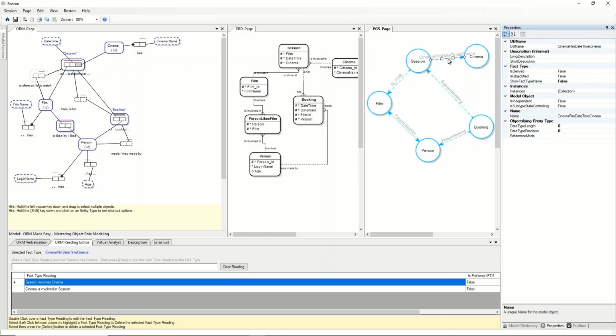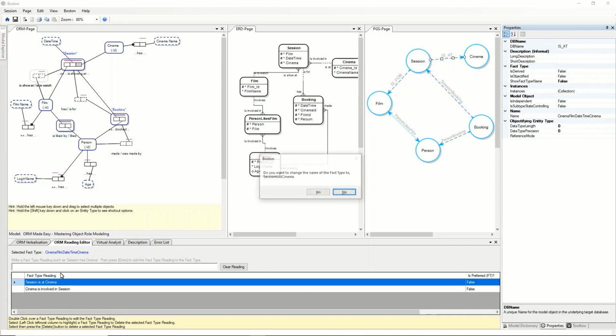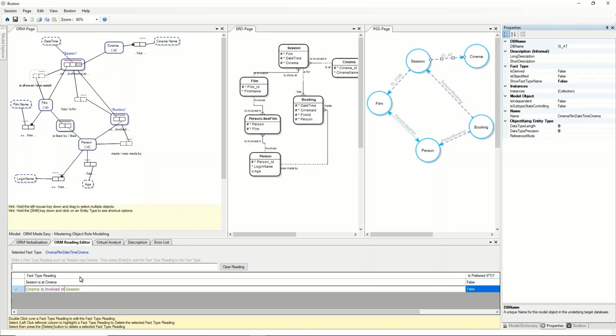We can do the same for session and cinema. So session is at cinema, and now we've got a traditional property graph schema view where we're saying session is at cinema, or if we click on that we've got involves and is involved in. Let's change that. So session is at cinema, and we're going to say yes, change that, and cinema, and we're going to say is hosting.